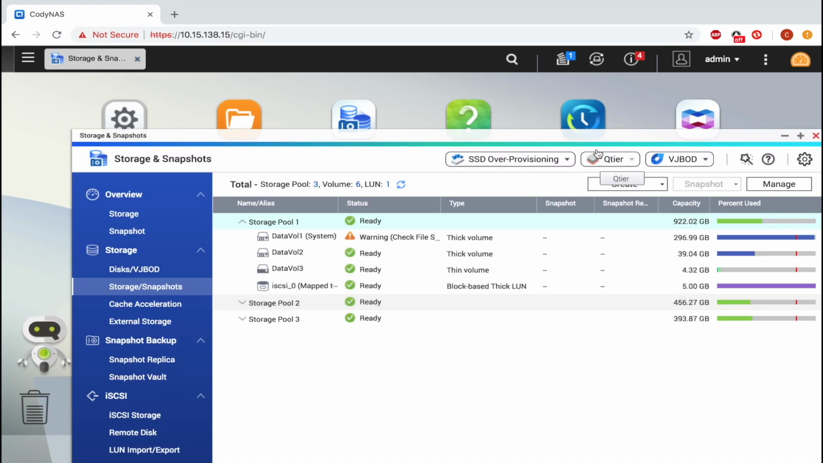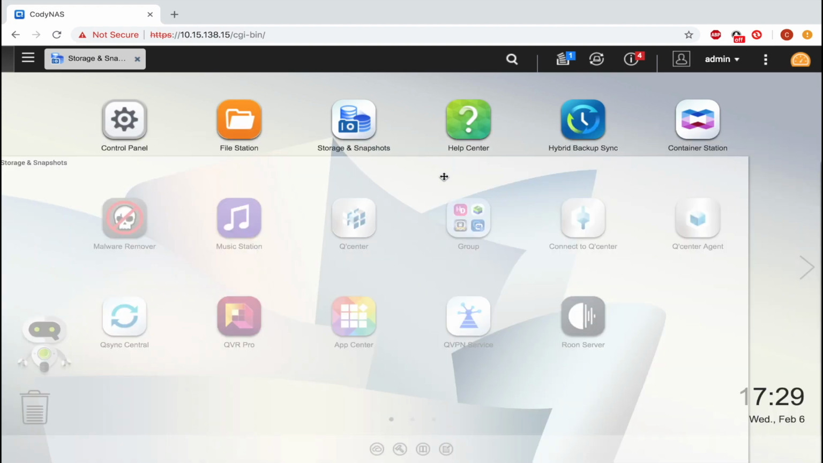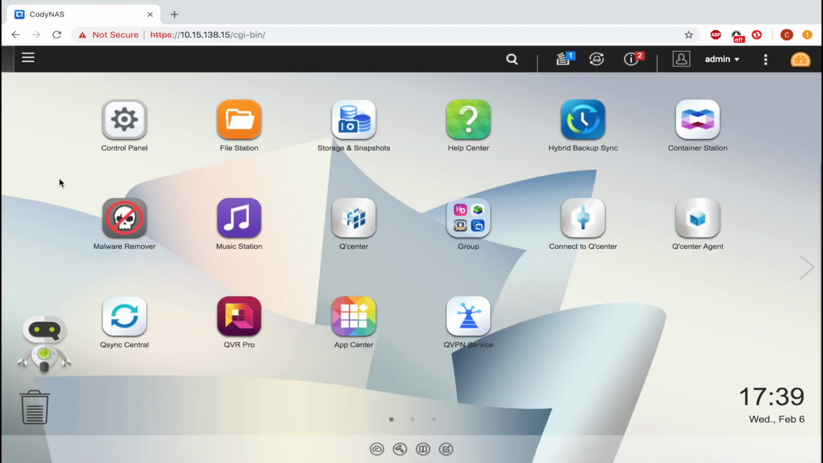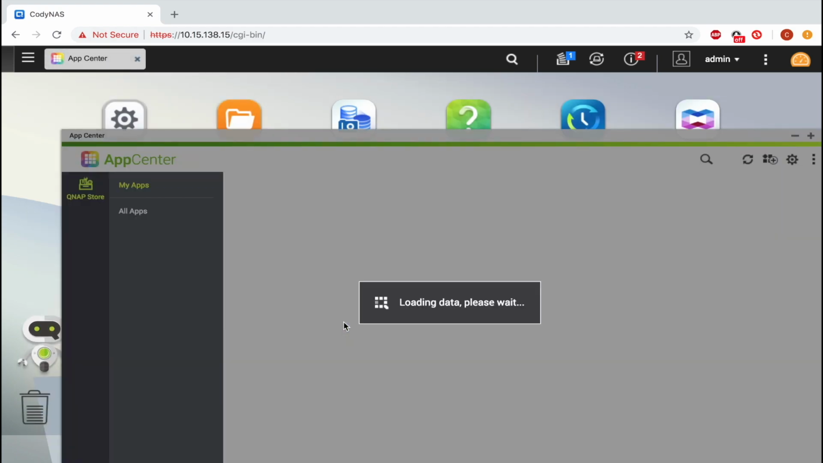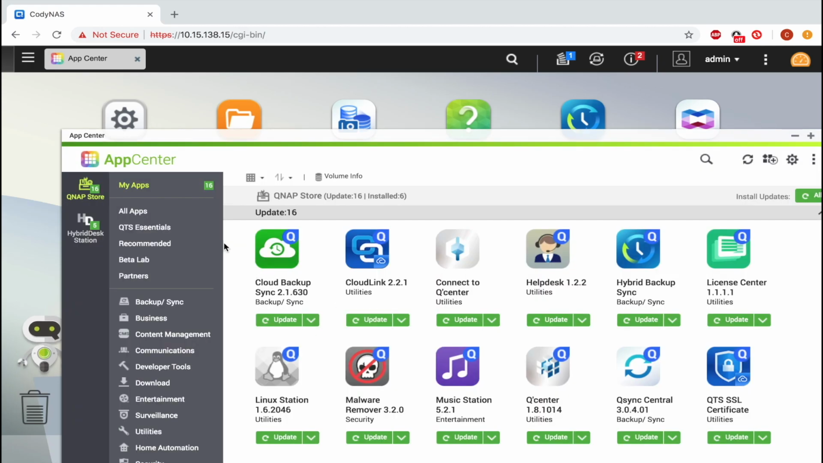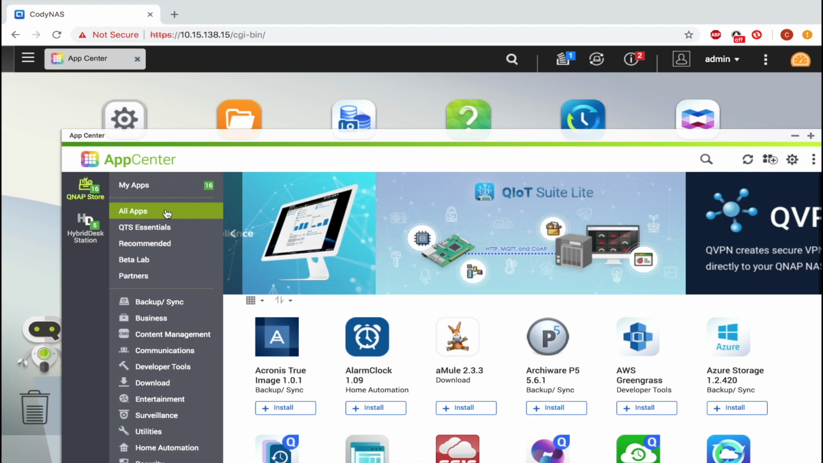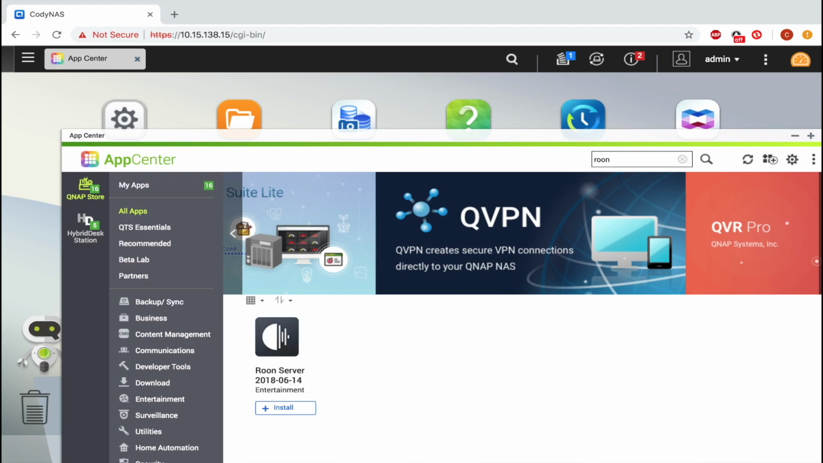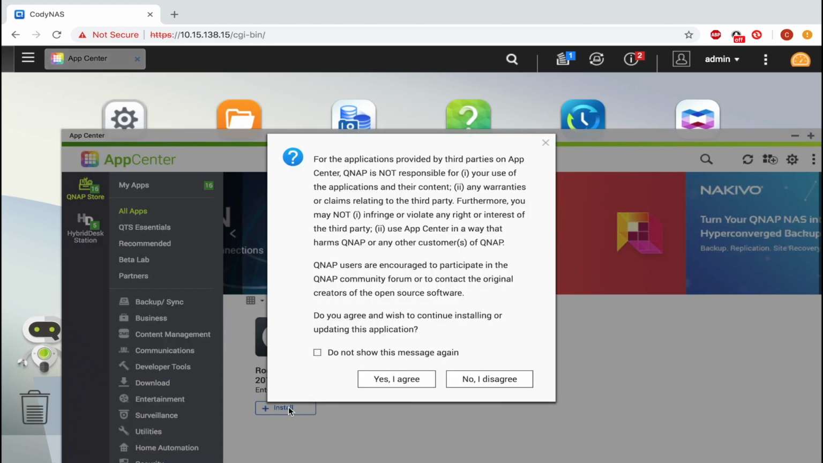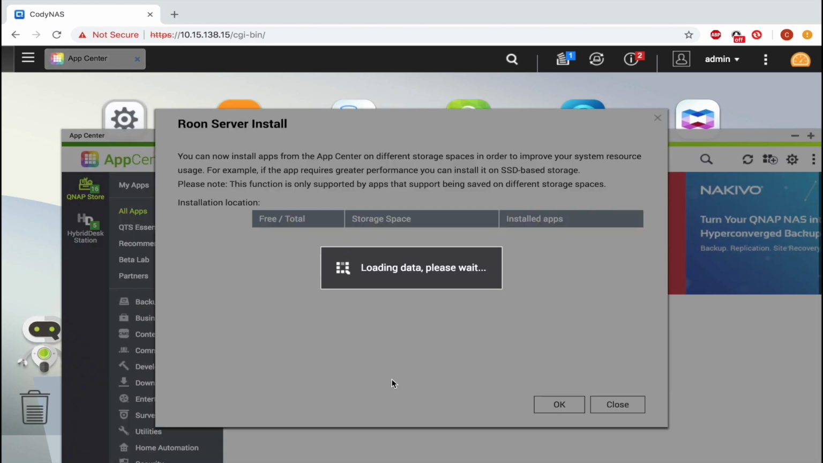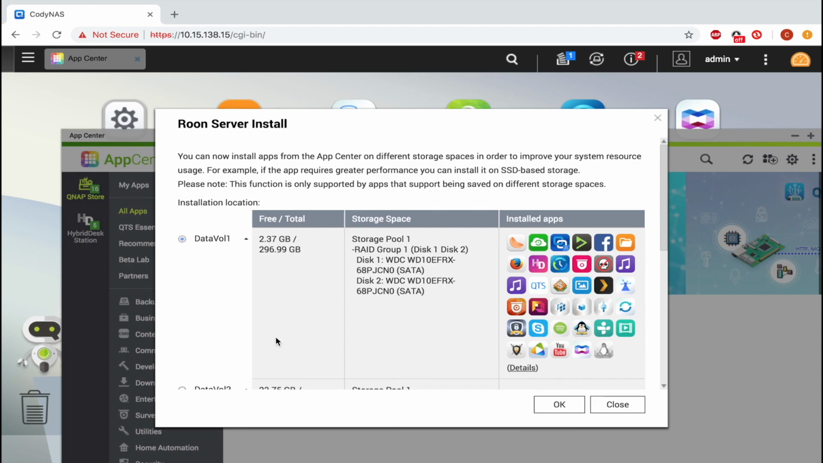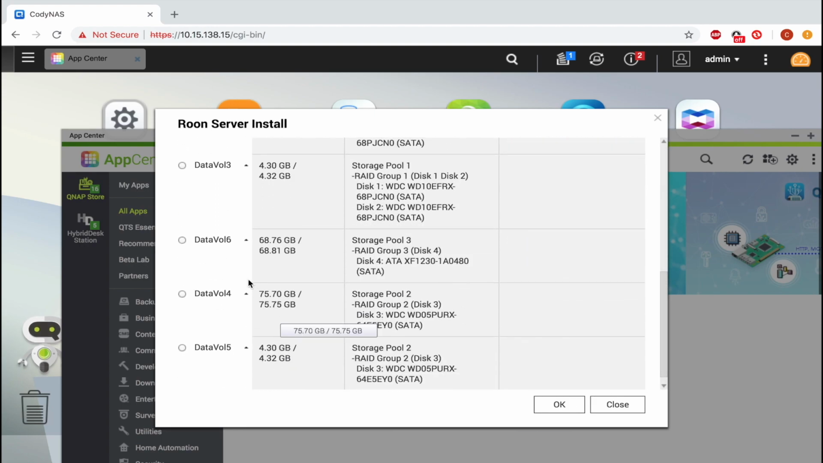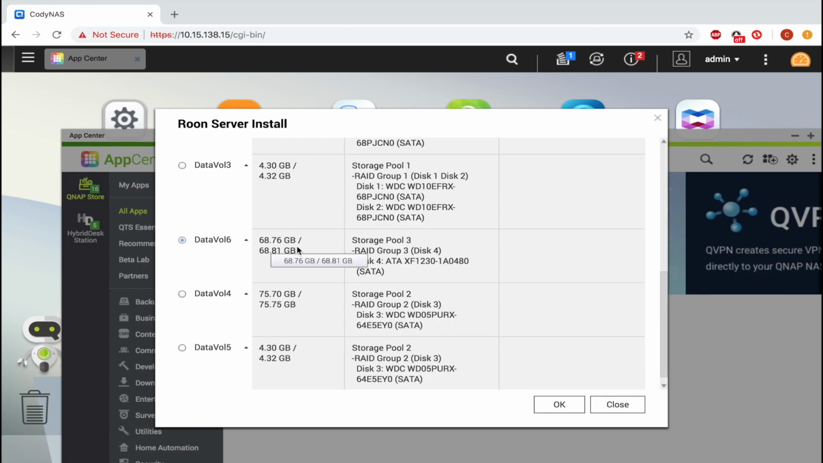Now that there is a volume created on SSD storage, it's time to install the app. So open the App Center. It may take a moment to load. And then click All Apps. I'm going to just search Roon to find the Roon Server app. And click Install. Click Yes, I agree to proceed, so long as you agree. And then select the volume that's created on the SSD storage, and then click OK.